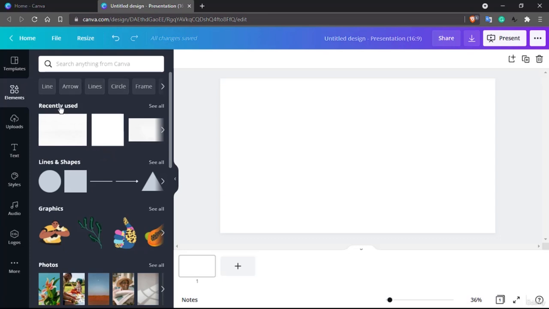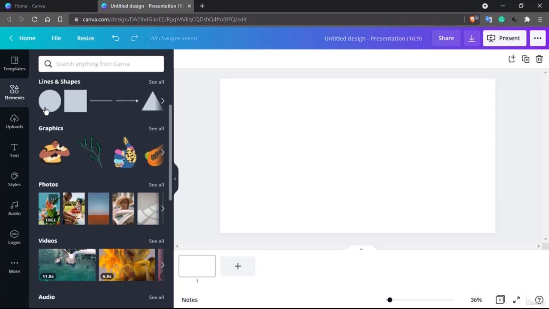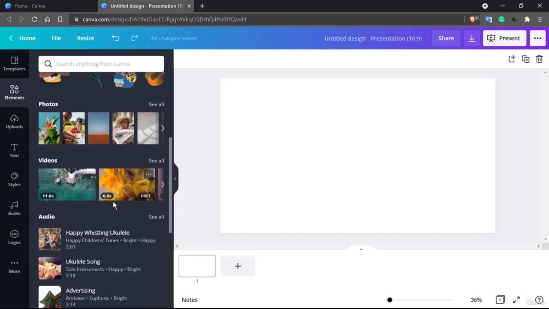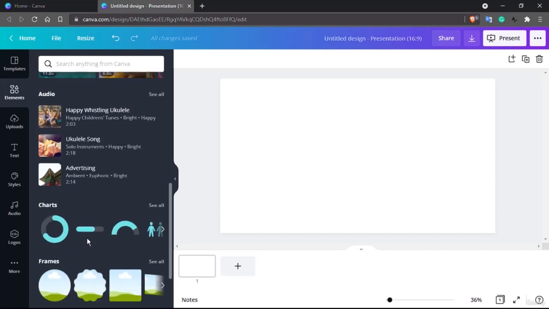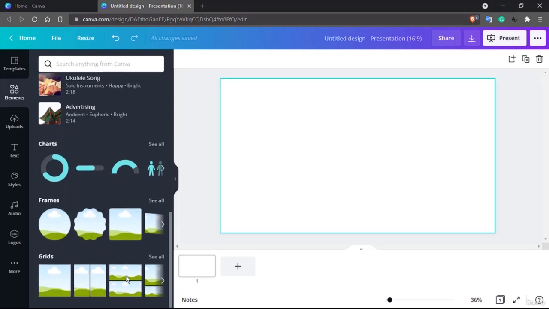So here goes. In the first section of mine, there is recently used. These are some of the shapes which I have recently used. And then you have got lines and shapes, some graphics, and some photos. These are some of the stock photos that Canva provides. You can use them freely and you can share them as well. They are perhaps royalty-free photos. And these are some royalty-free videos. You have got audios here, some charts, and some frames and grids.